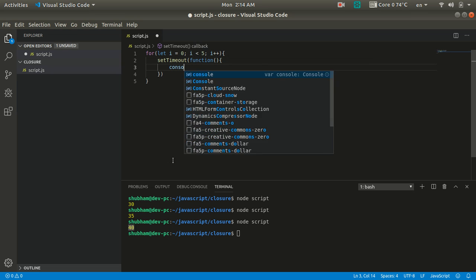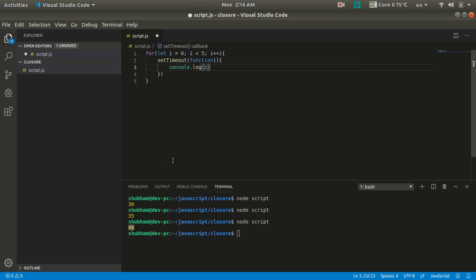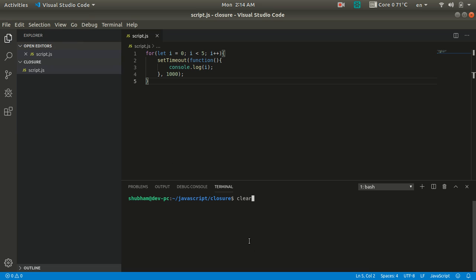And let's print the value of I here. After 5 seconds, or 1 second maybe, you can see it prints 0 1 2 3 4. Why did it print that way?